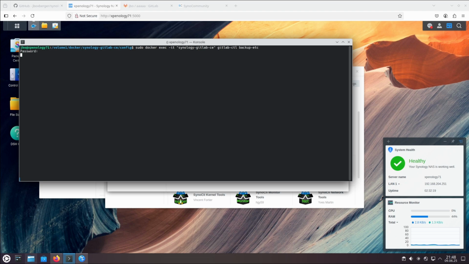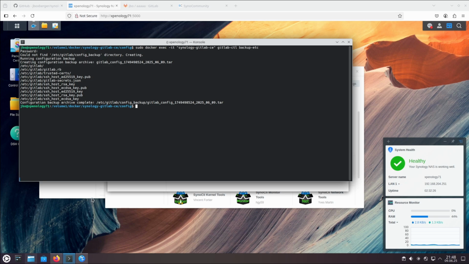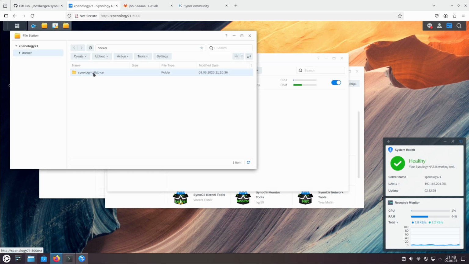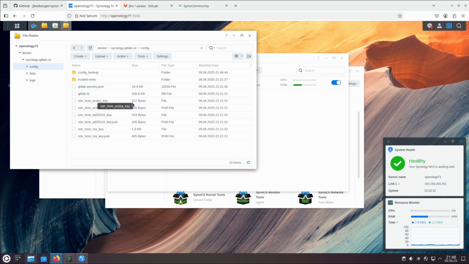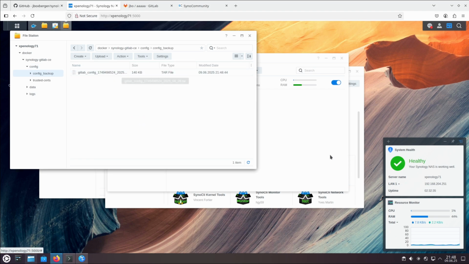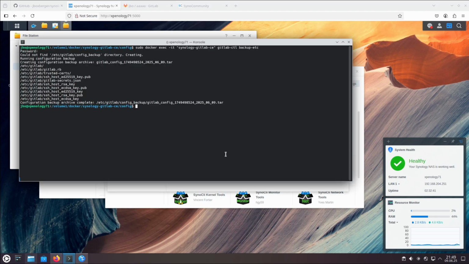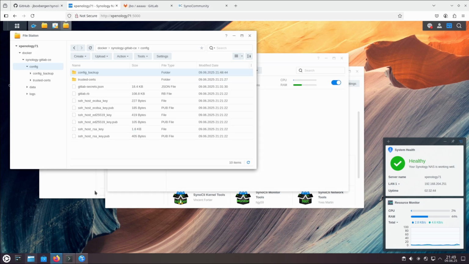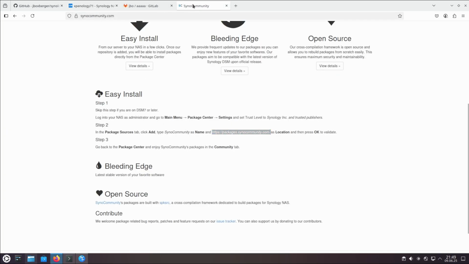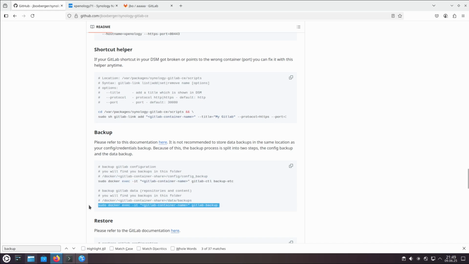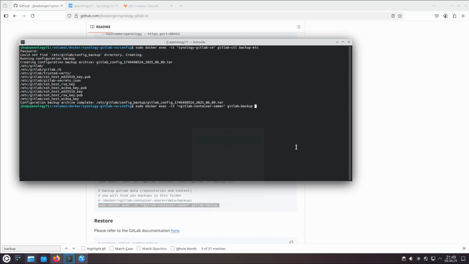Yes, we have to do the sudo password, and then it's already done. It's because it's just the backup of our configuration, and we can find it here. This is the tar file, and this is basically the config, which is backed up. In the next step, we need to back up the data. Same goes here. Copy, paste, change the container name, and basically you are done.